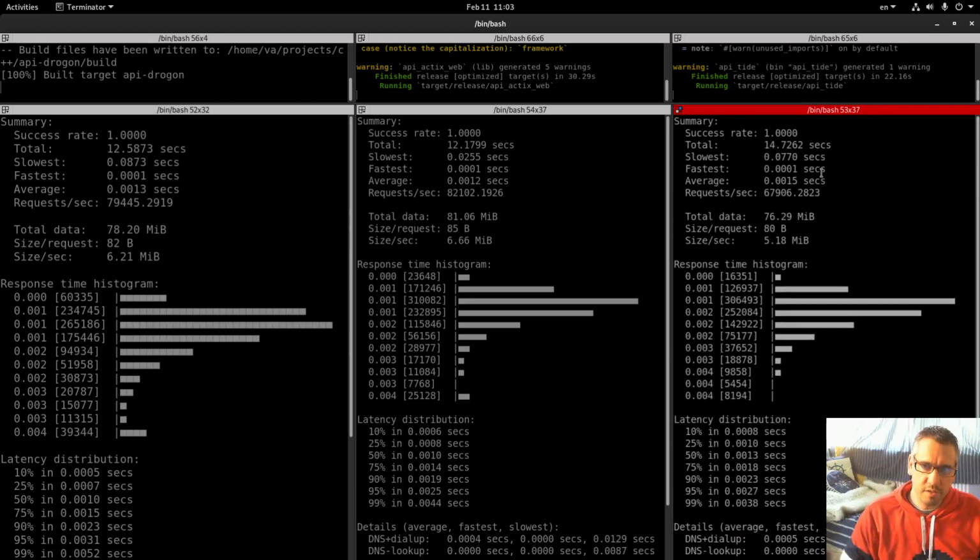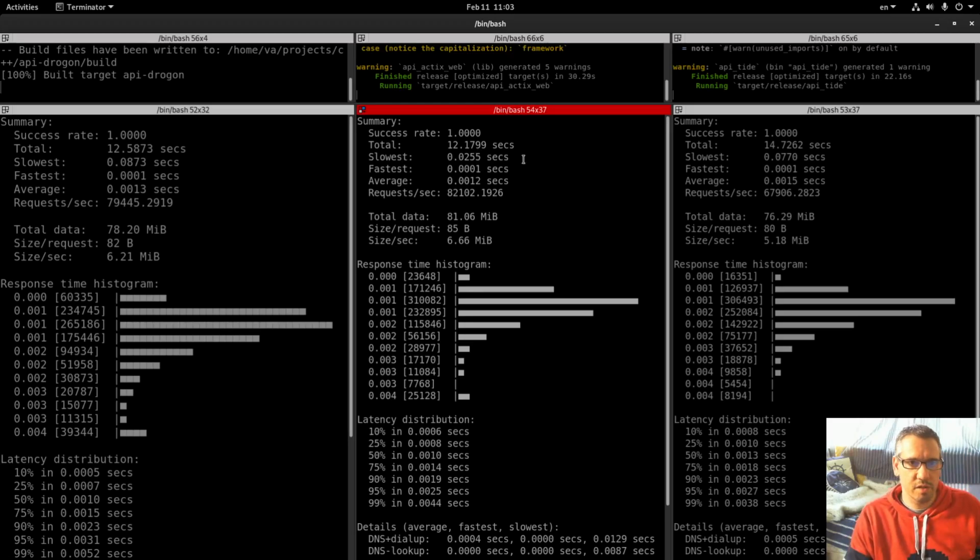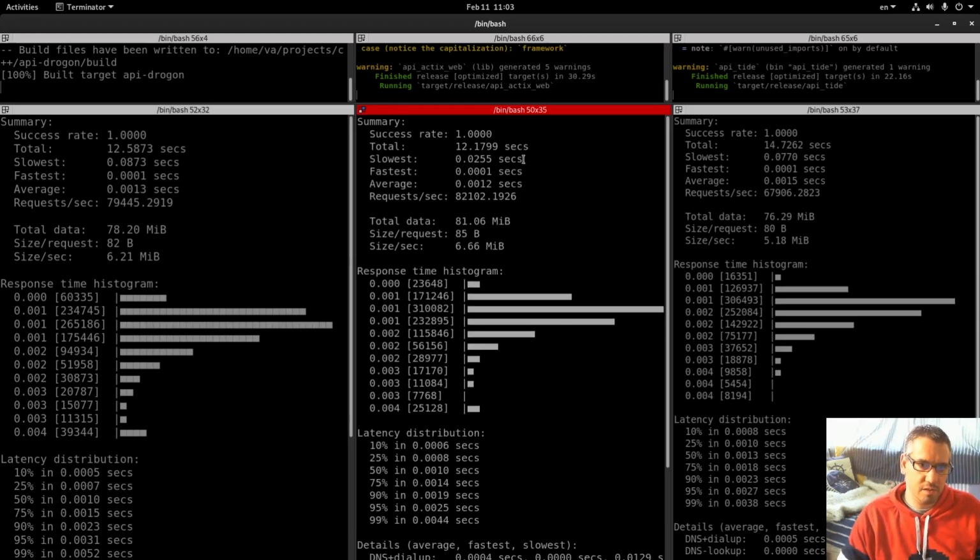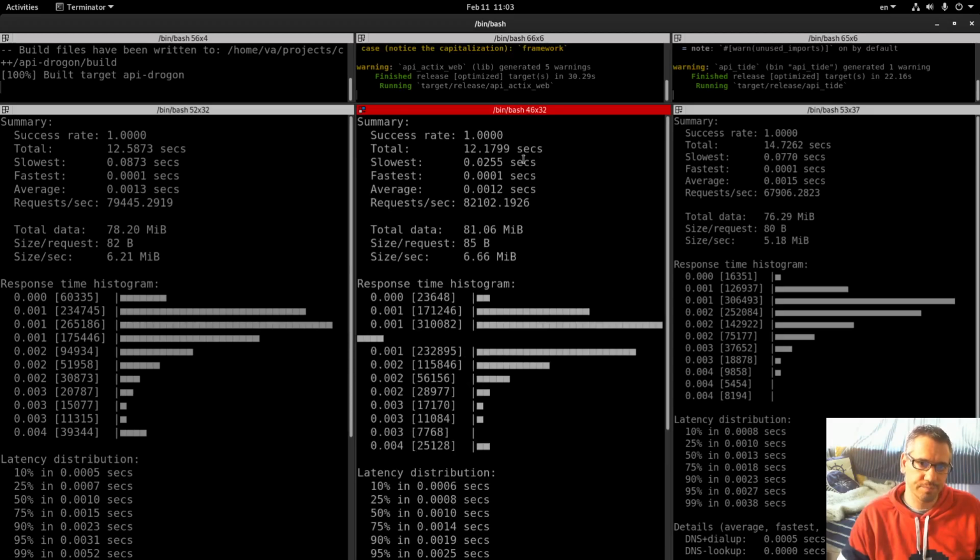So here it seems that Rust performed better with Actix-web, and also Actix-web performed better than Tide, which is a surprise. The surprise that I talked about, we will see more of it as we bench with WRK also. Slowest 0.8, slowest 0.255, 0.873, 0.770. So again, Actix-web is performing better than Tide and than Drogon.